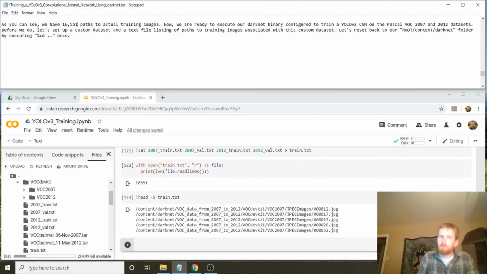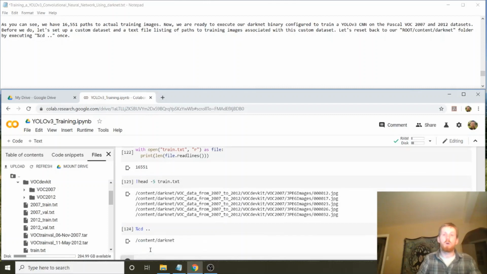But before we do, let's set up a custom dataset and a text file listing of paths to training images associated with this custom dataset. Let's reset back to our root content darknet folder by executing the command $cd .. once.